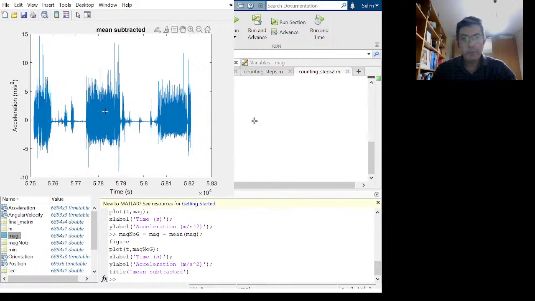So this is our mean subtracted. You can see that it's fluctuating, this time around 0. So we got rid of the gravity, and now we have our ups and downs of the acceleration. So what we are going to do is actually, as advised on the MathWorks site, find those peaks. Okay, so why find those peaks?